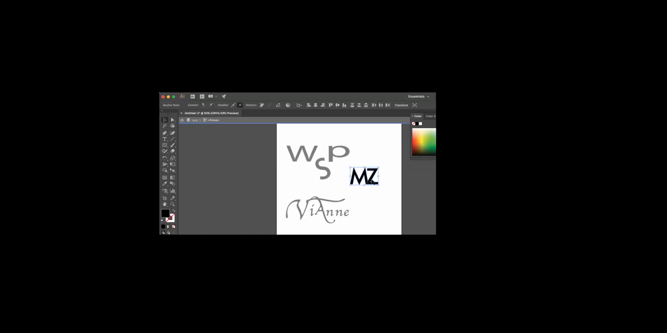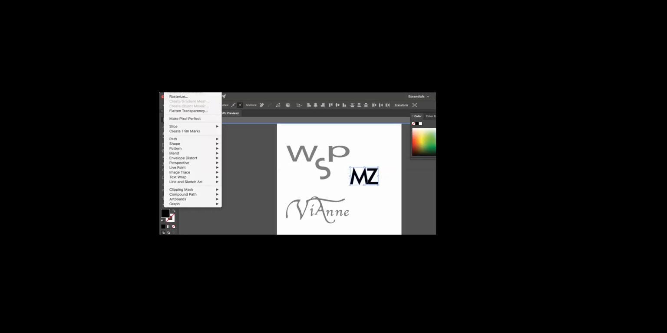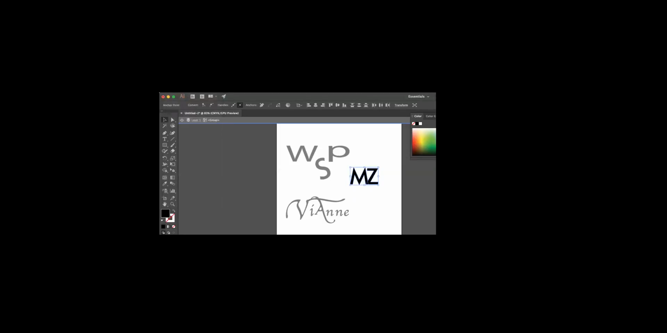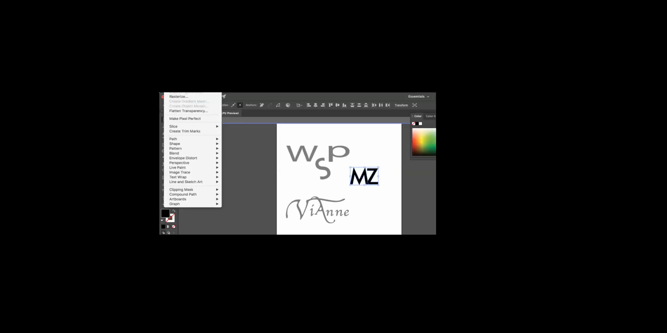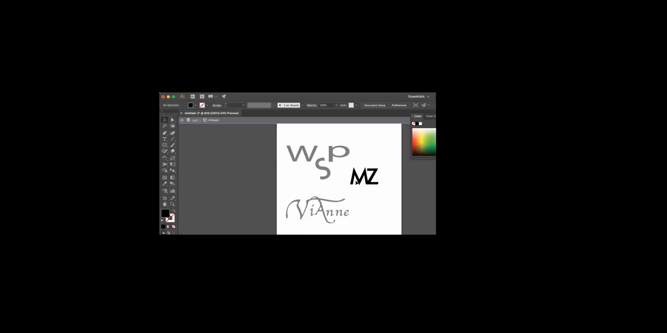You see the Object drop down menu? Do you see Expand Appearance or Rasterize? No, you don't want rasterize. You just want expand appearance. Do you see that? Does it let you select it? Expand or expand appearance? It just lets me expand. Does it let you expand?